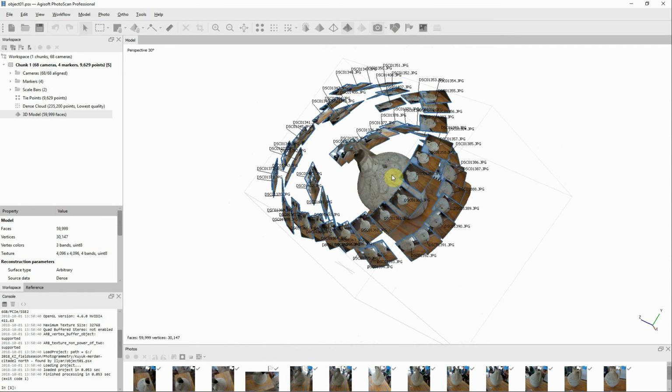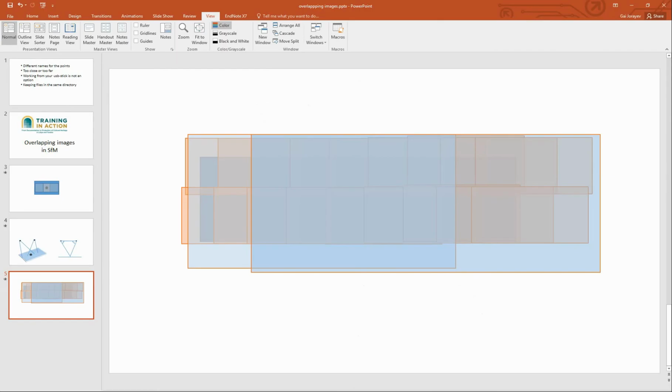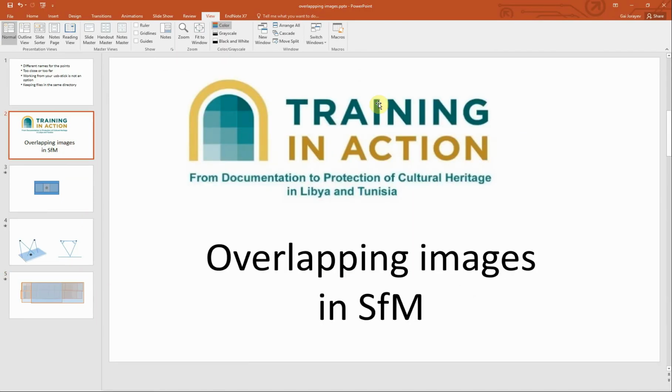So this is basically it about the overlap, but we'll come back to the same point during our future trainings as well.